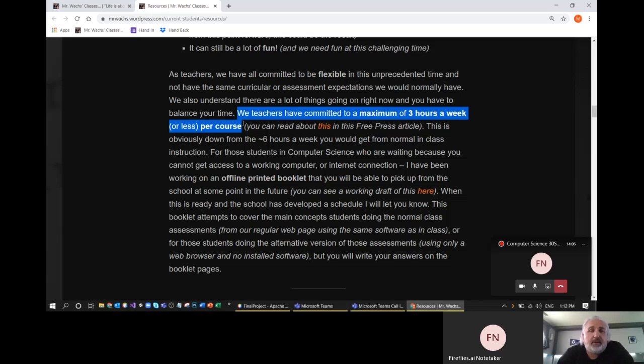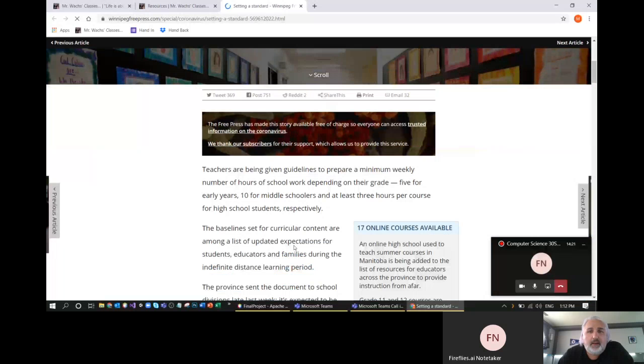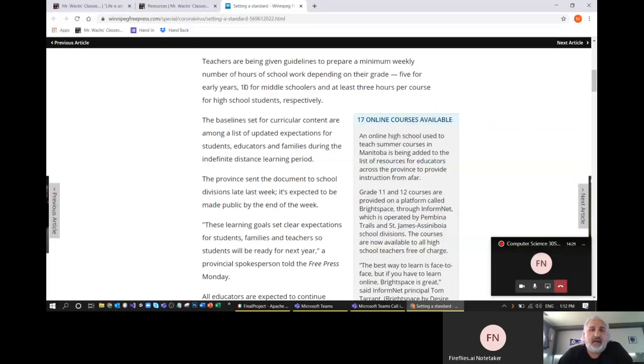But there was a Free Press article about this as well that was just put up yesterday on the guidelines that teachers in Manitoba have for learning in this sort of time. And it does sort of lay it out here. 5 hours a week for early years students, 10 hours a week for middle schoolers, and 3 hours per course for high school students. This is right in the Department of Education for Manitoba guidelines.